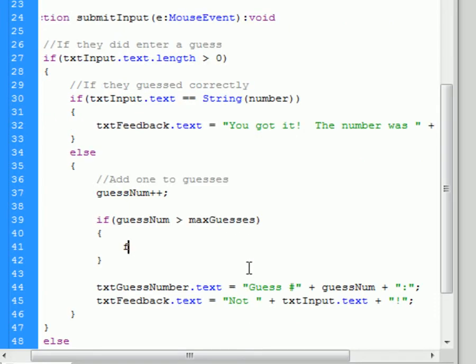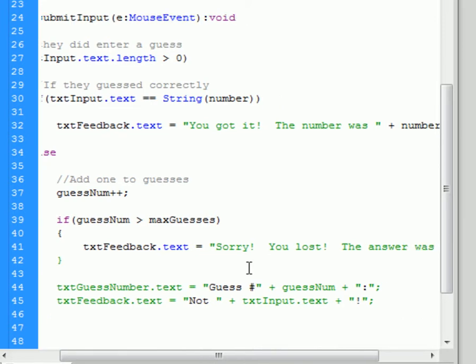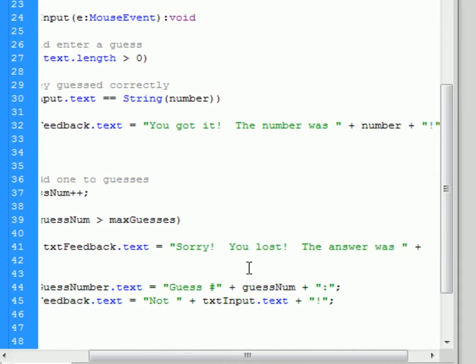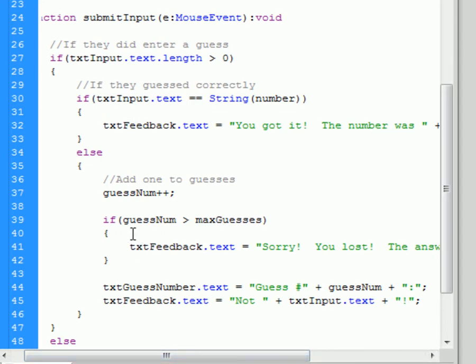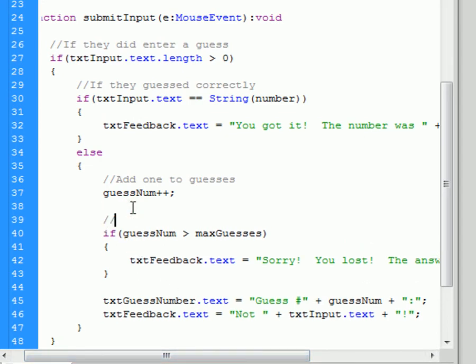Okay, so we're going to say txt feedback.text equals sorry, you lost. The answer was, what was the answer? It was whatever number was, okay? And a semicolon. So if they have run out of guesses, we're going to do that.